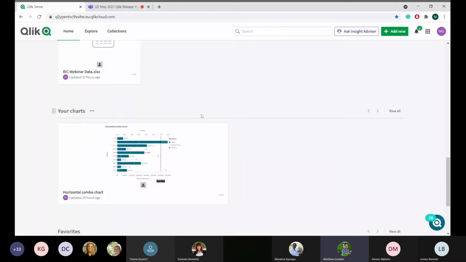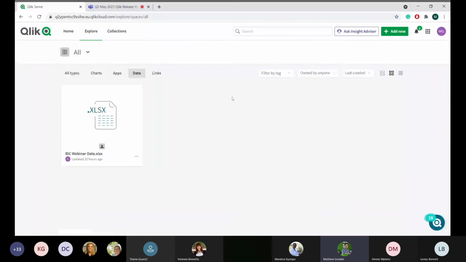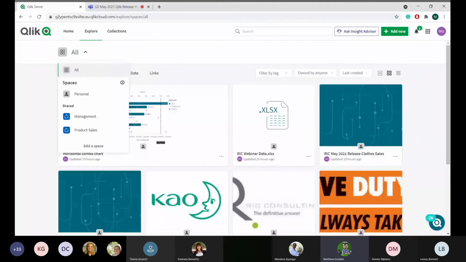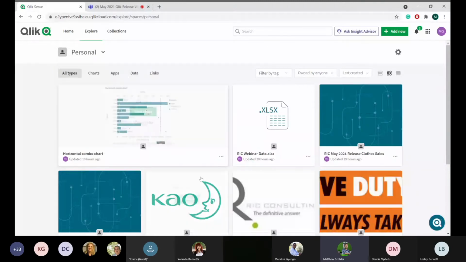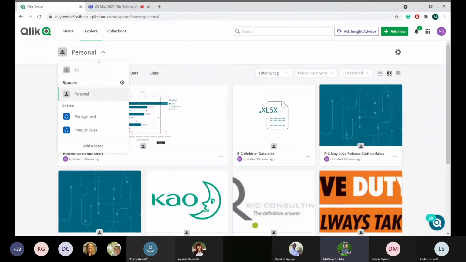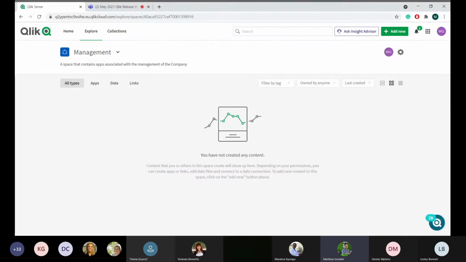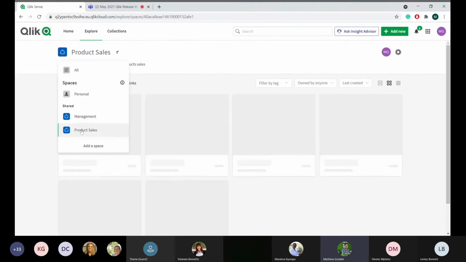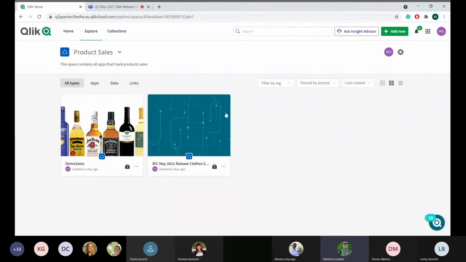Flick over to the Explore page. You've got a drop down here. This is a new thing called Spaces, and Spaces is essentially the same as Streams in the Windows version. There's not much noticeable difference. You've got your personal one, which is exactly the same as your personal workspace. I just created these two: management, which I have nothing in, and product sales, which I have a few apps in.